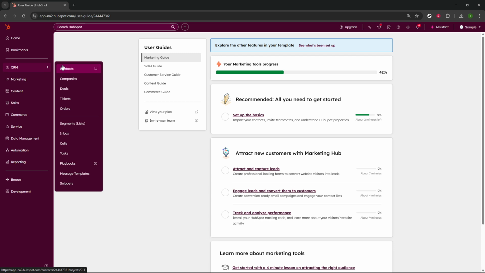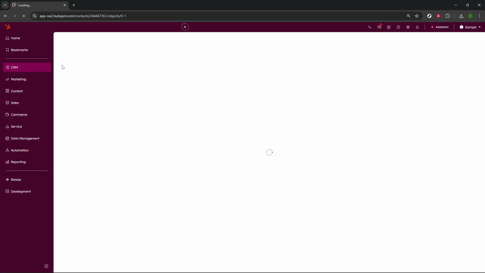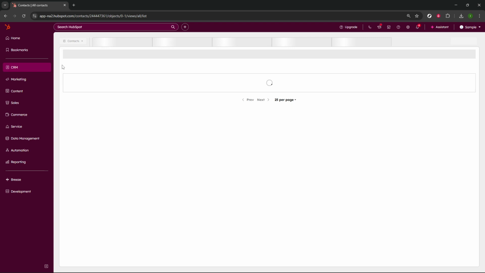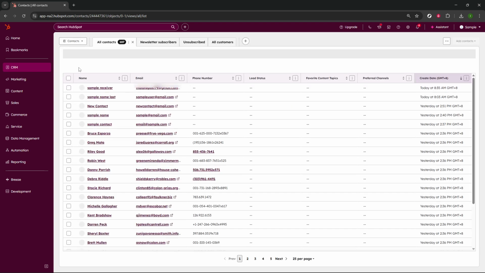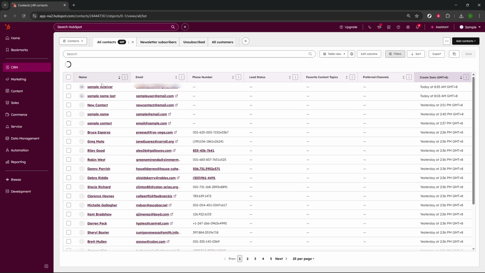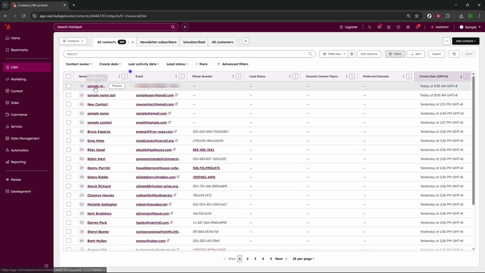Next, open Contacts. Here you can use the search bar or filters to find the person you want to email. It helps to double check that the contact record shows a valid email address and that they haven't opted out of communication. If you see any warnings about bounces or unsubscribes, address those before proceeding. Click into the contact's record to open their timeline.